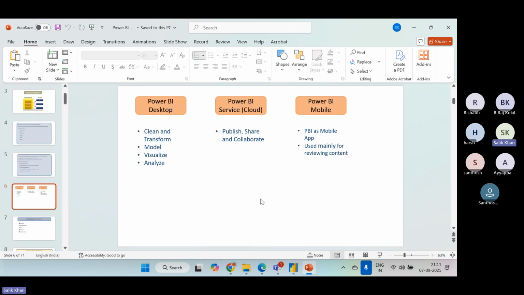Now let's examine how the primary components of Power BI integrate into the complete BI workflow. Generally we use two components, Power BI desktop and Power BI service, but if we want to view the work in a remote location, we can use the Power BI mobile app as well.